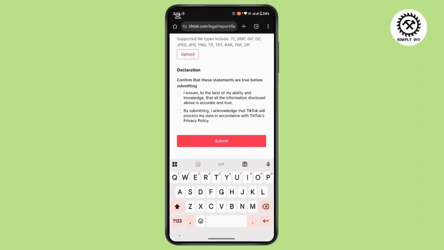Then you have to wait for TikTok's response, where you will get a reply via email or TikTok inbox. So make sure that you check it, and if you're accepted, your age will be updated and you can start going live if you meet the other requirements.